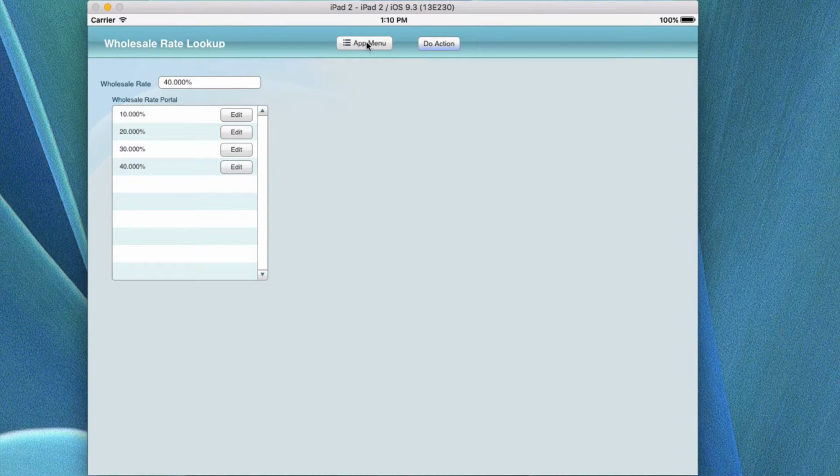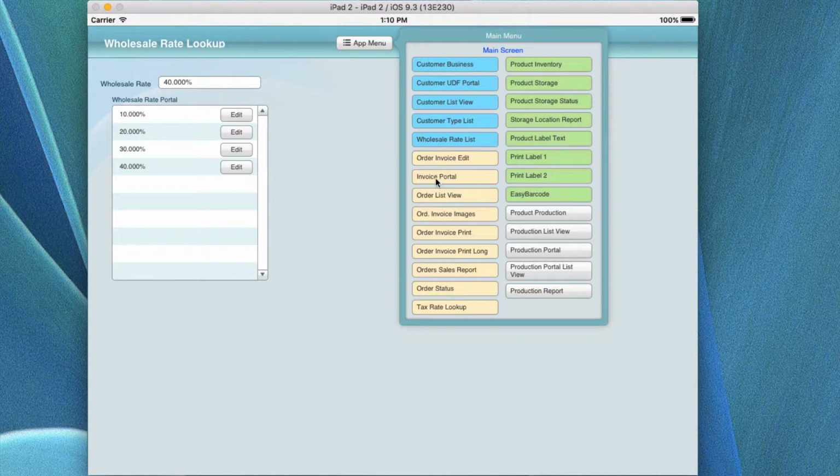When you want to go back, just drop down the menu and you'll see that it also has an invoice portal, an order list view, an order invoice image, which is the images that are used in an invoice, the order invoice print, the order invoice print long. These are two invoices, and we'll be covering these as we go through the individual videos that show you how to use these. There's an order sales report, an order status, which is similar to this kind of a screen where you can put different statuses in, and then the same thing with tax rates.